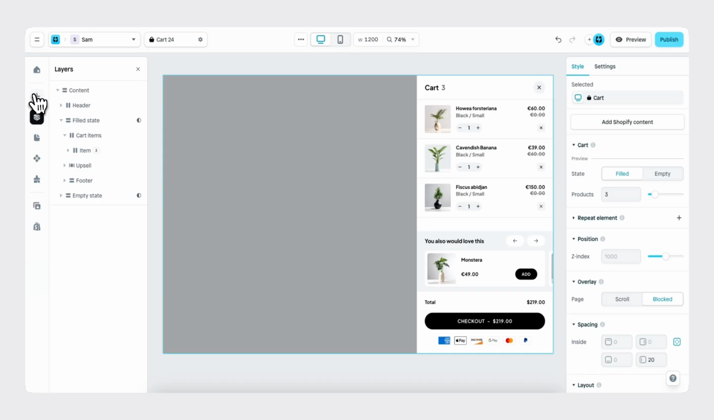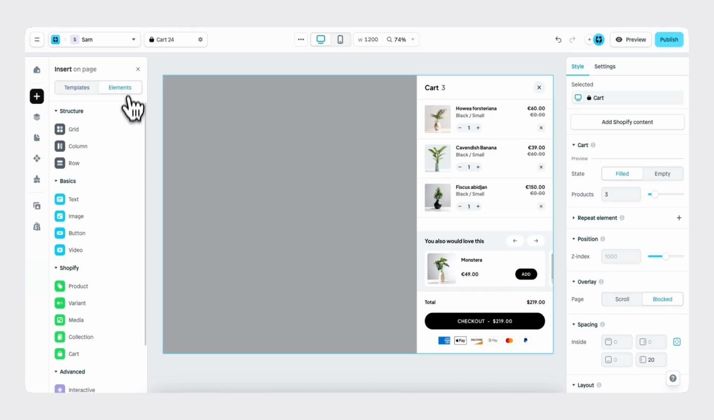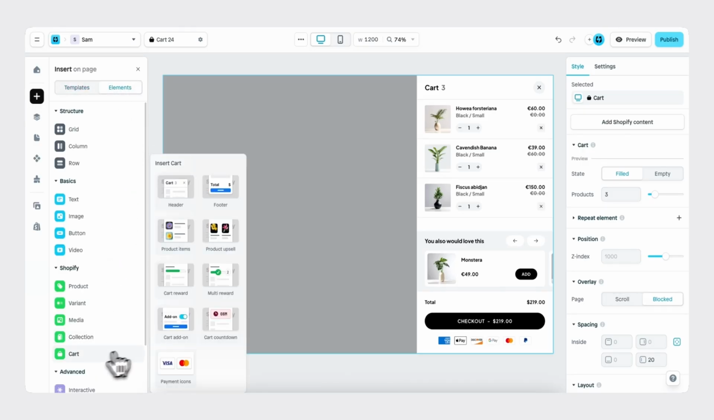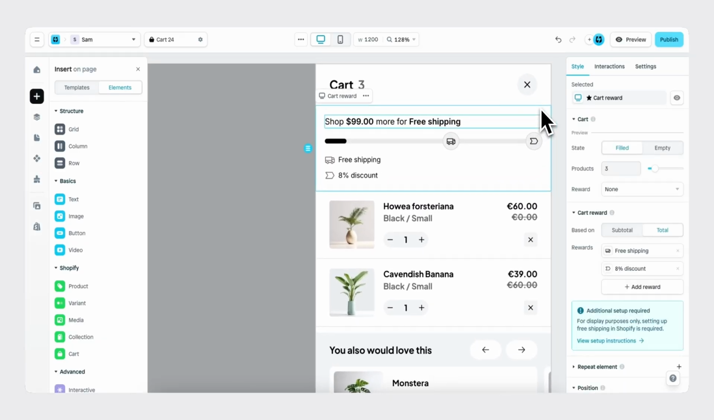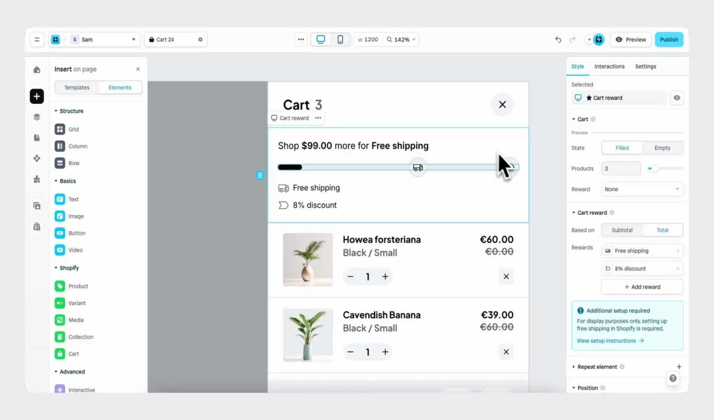Within the layer panel, under the insert panel and elements, we can find the new multi-tier reward bar element. So let's drag it onto the canvas right here and let's zoom in a little bit. And as you can see with this preset element, there are now two different rewards that customers can unlock.